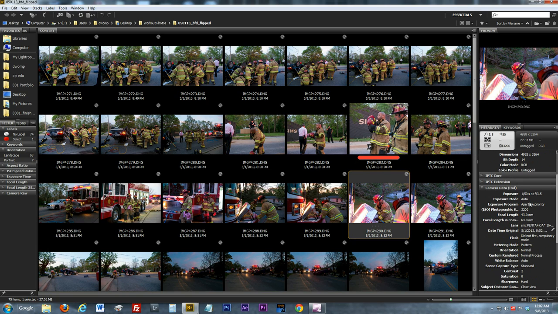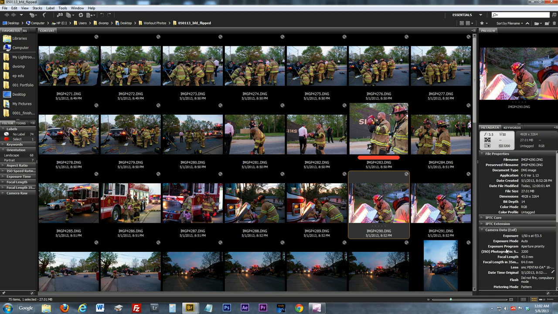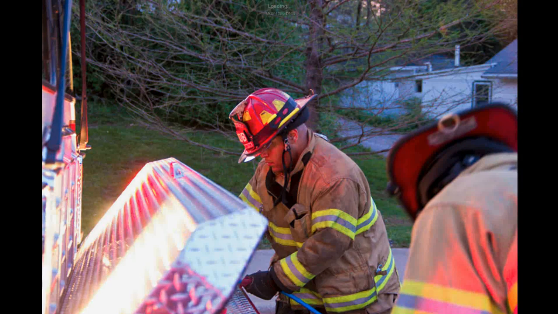It was not on auto, it was on aperture priority. It was shot at 43 millimeters, the camera, the lens, all the information that you need to have. And then you can go back up. These have already been, looks like I already applied a preset to them for Camera Raw, which brings up the contrast and all those things, so it gives you a better idea of what you have.